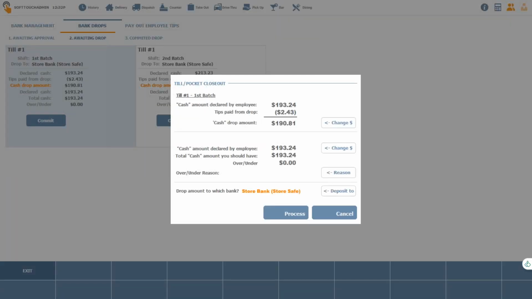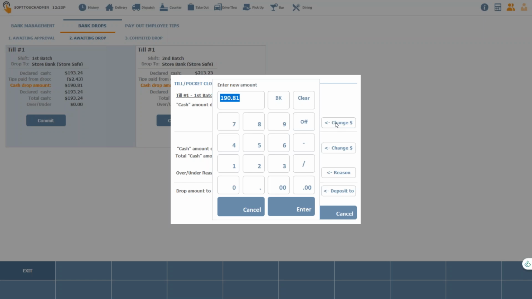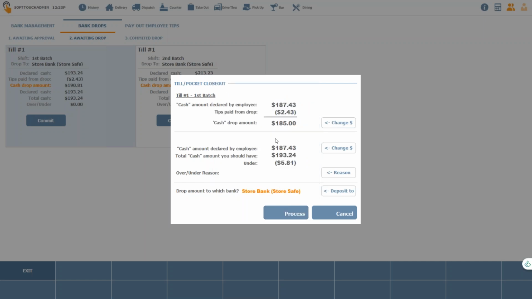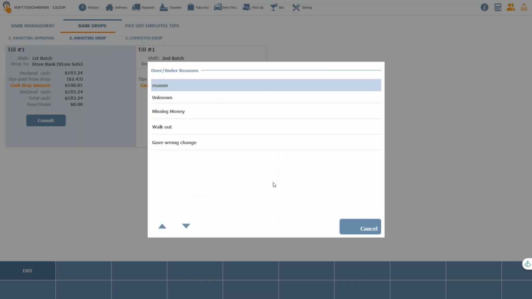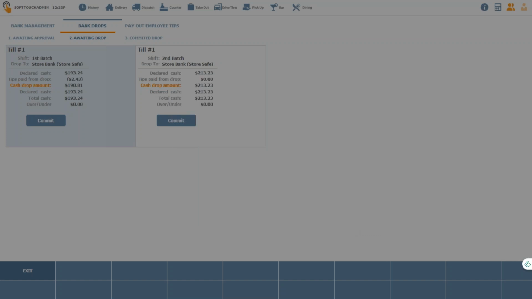Let's say I'm going to commit this one. So let's say I'm going to change this one to where it's under. Say I have to check this one before I drop it, and I'm going to say, okay, there's only 850, so now they're under. I can pick a reason or not, and then I just hit process.